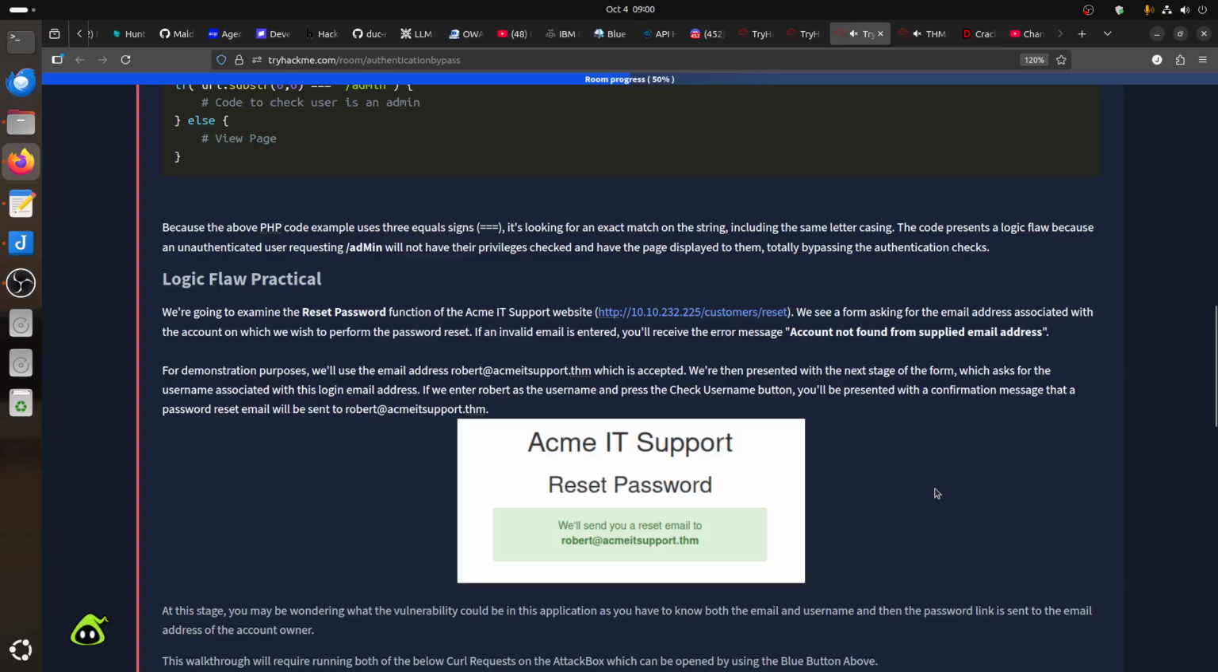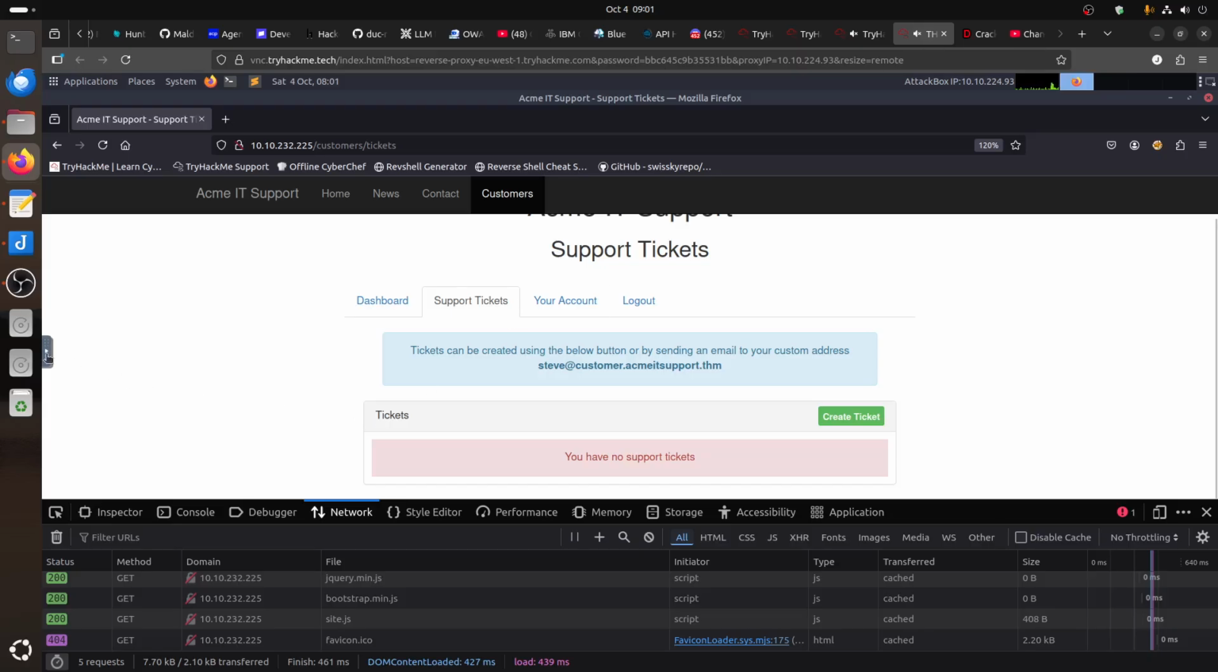Let's play with this one. It makes more sense. Here it says we are going to examine the reset password function in the ACME IT Support website. We see a form asking for the email address, and we can play with Robert as an example. Let's say for some reason we know this guy. So let's go to the reset password page.